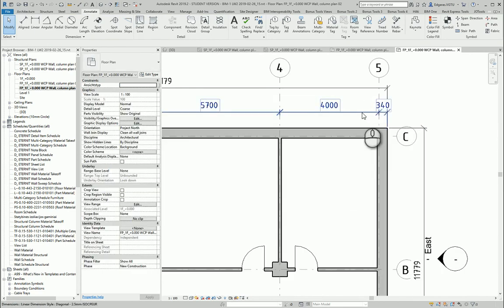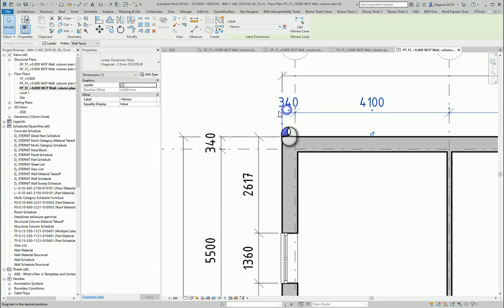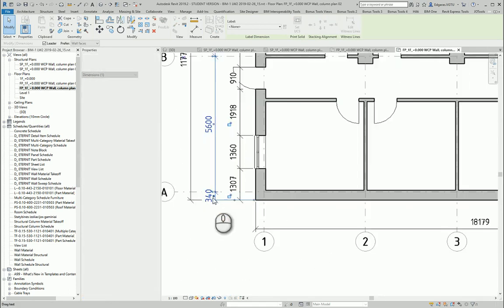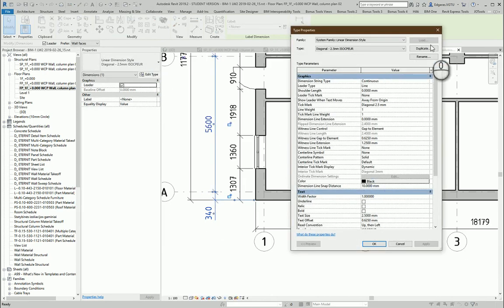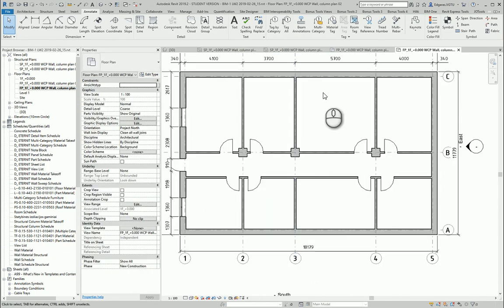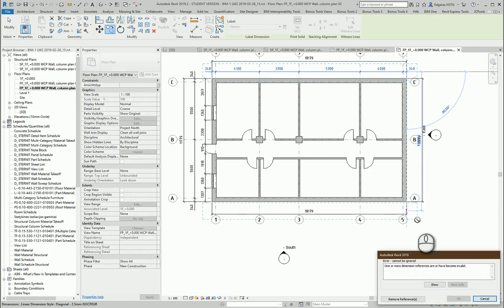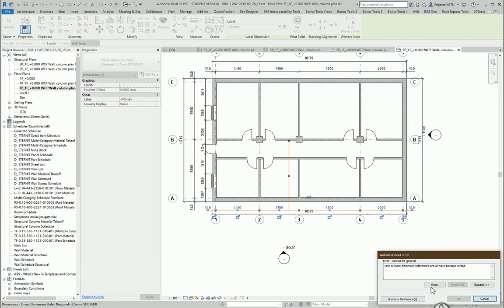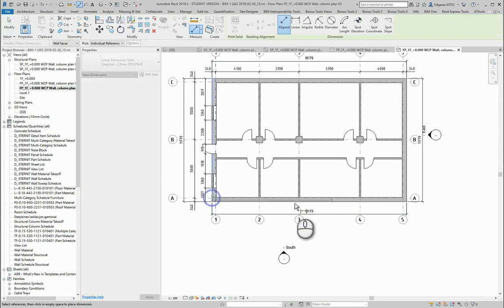The distance between dimensions is inserted automatically. It depends on the settings of my dimension style. In this case, it is using 10 millimeters distance from dimension lines. And let's make a copy of this dimension and let's put it here. It depends. So sometimes copying is working, sometimes not. So let's just do it by hand.